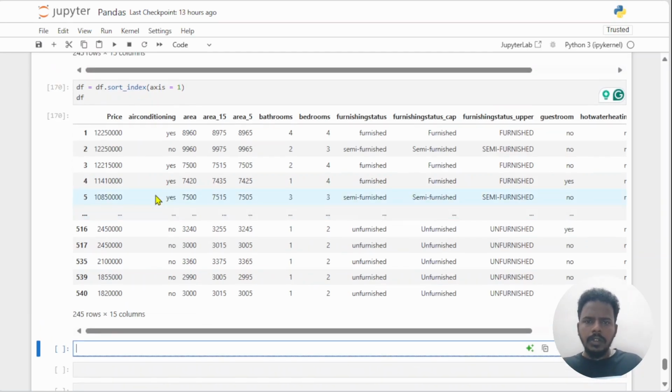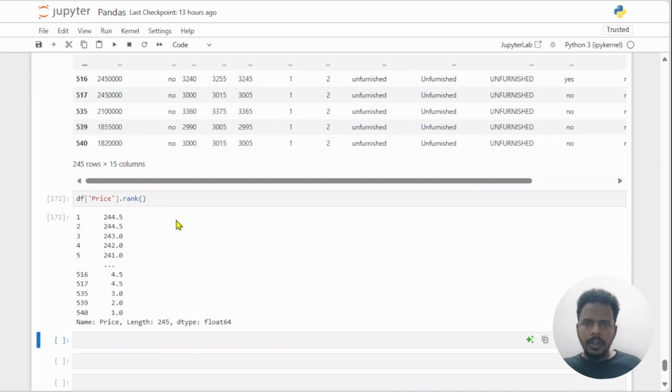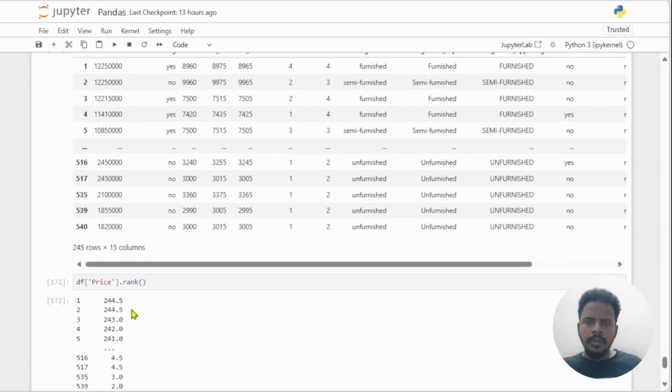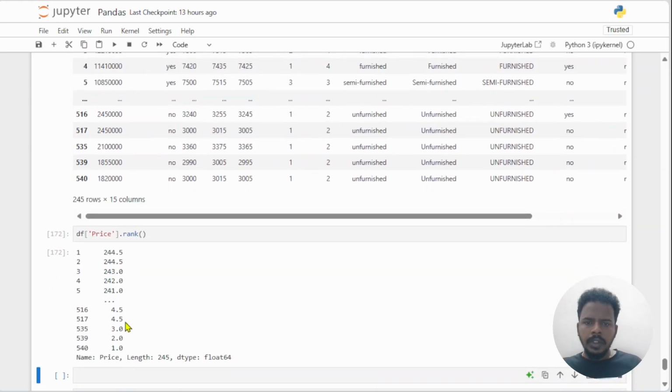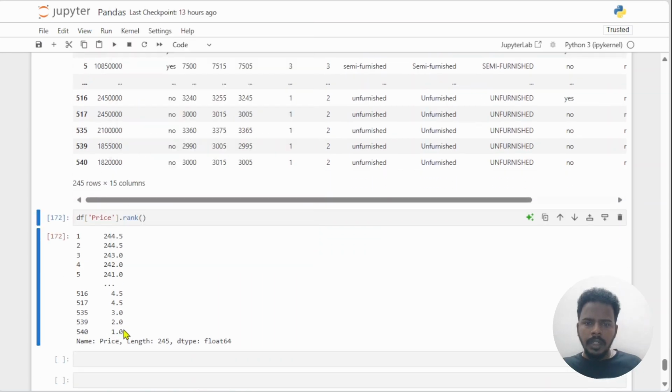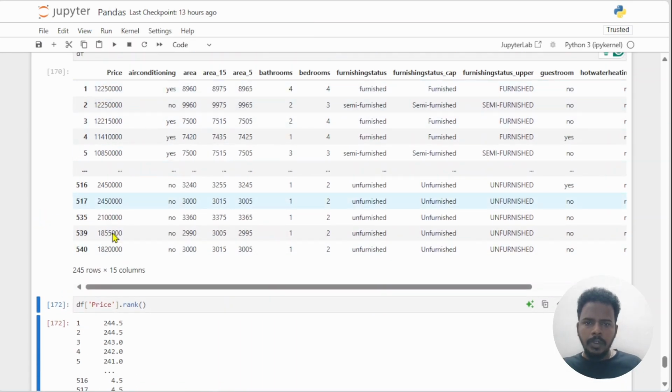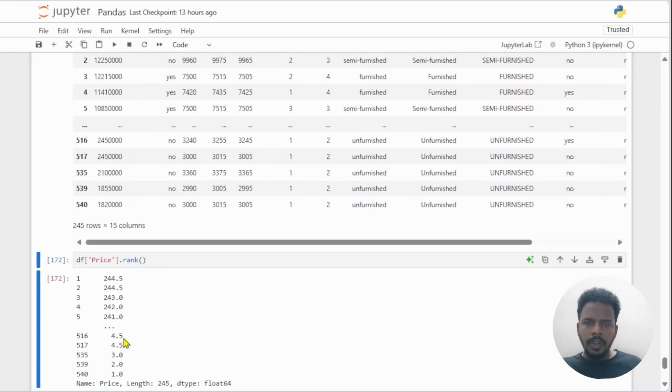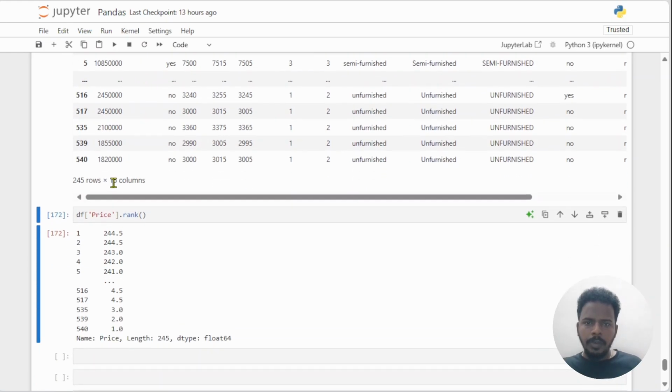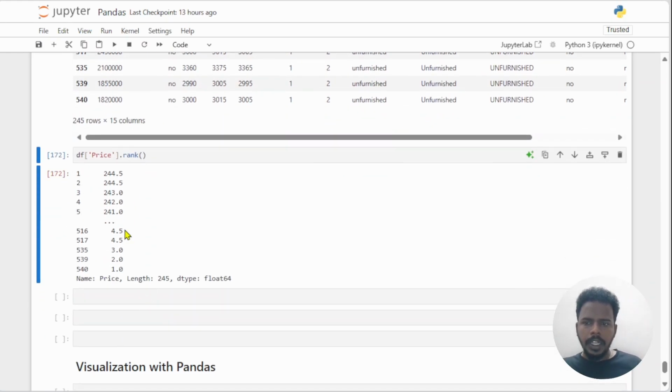We have ranking also. This ranking will be performed on a column, right? So df, we mention the column name, dot rank. See, for price, it starts with the minimum. This is the maximum rank. 1225 is the maximum, 244. It starts with one, and one is the bottom one. So this is how the ranking will be performed.